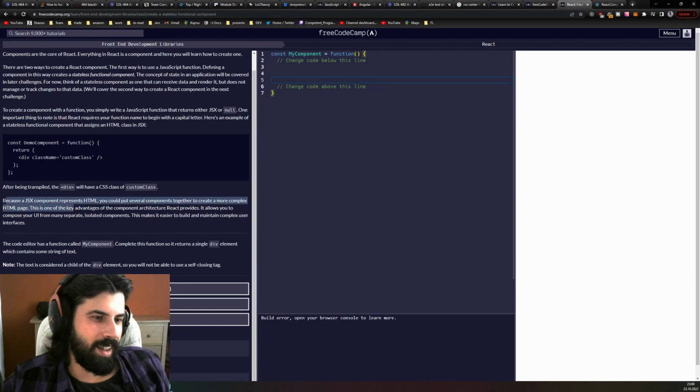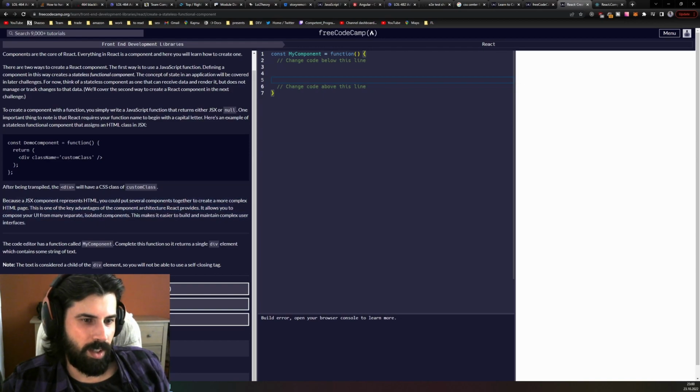I'm not sure. I wouldn't say that. It just says that component architecture in React provides an advantage, but the same thing applies in Angular, Vue, and I assume Svelte also, so it's a pretty common thing.